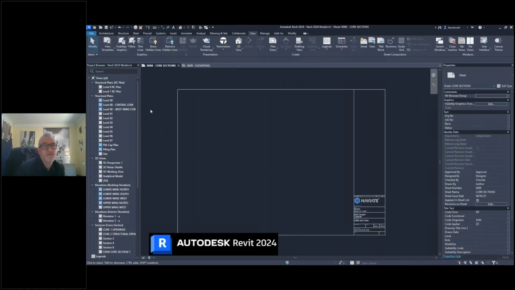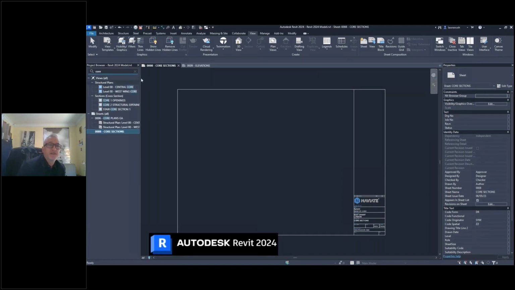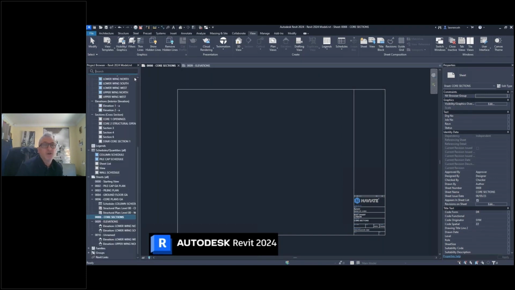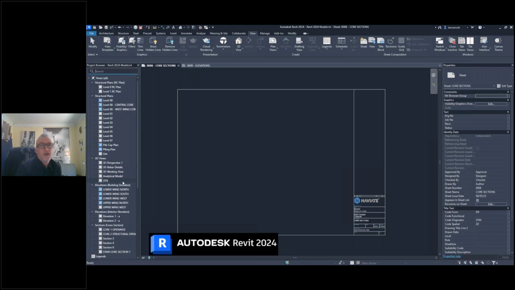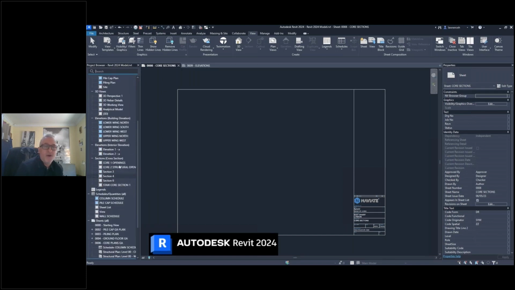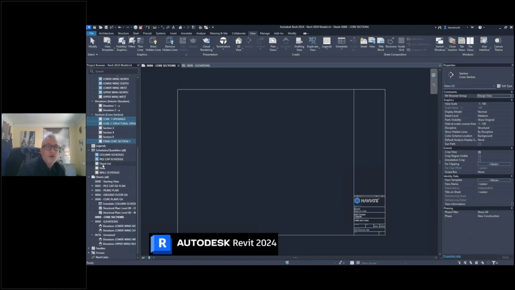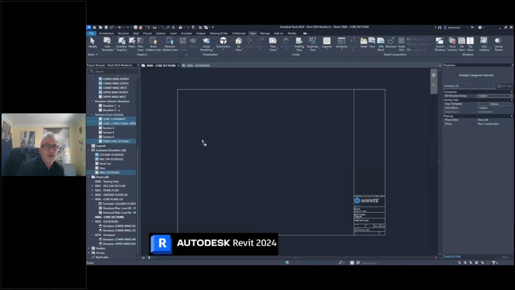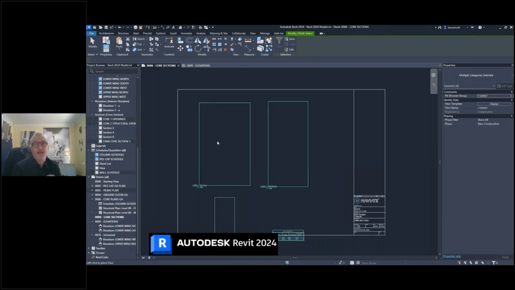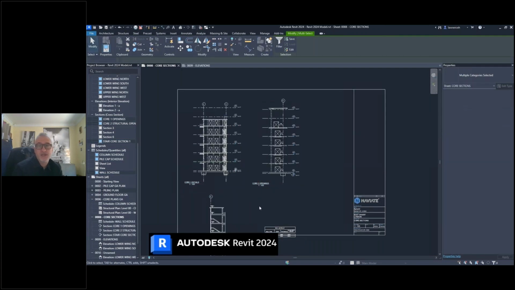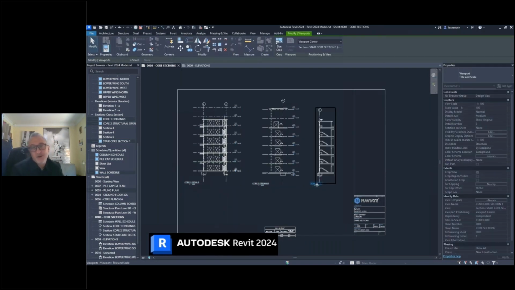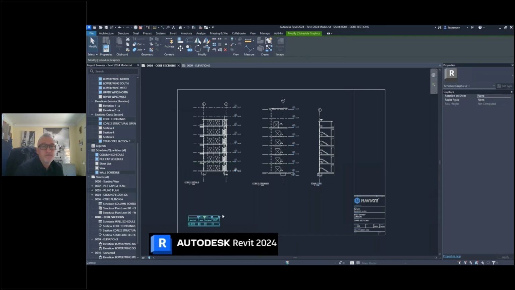So looking at 2024 then, we can use the filter option in the project browser just to look for those core views. I can now actually select multiple views from my project browser and drag and drop multiple views at the same time onto a sheet. I can then position those views where I want them.